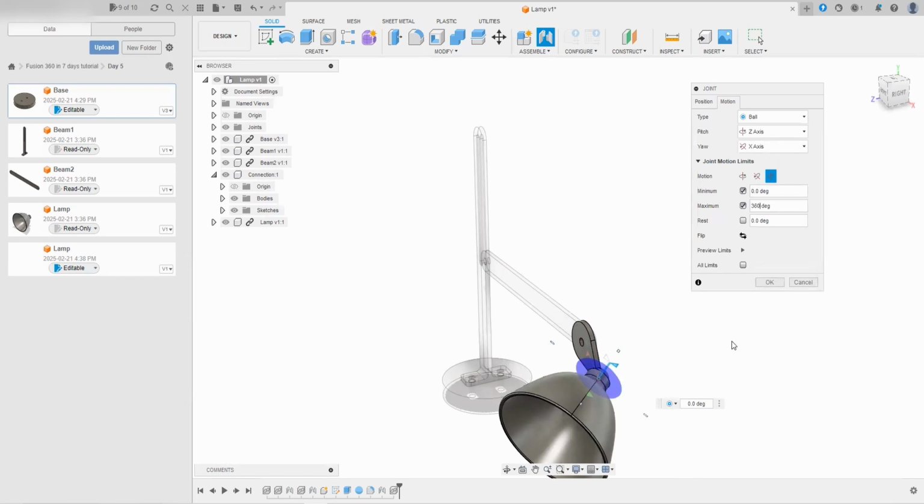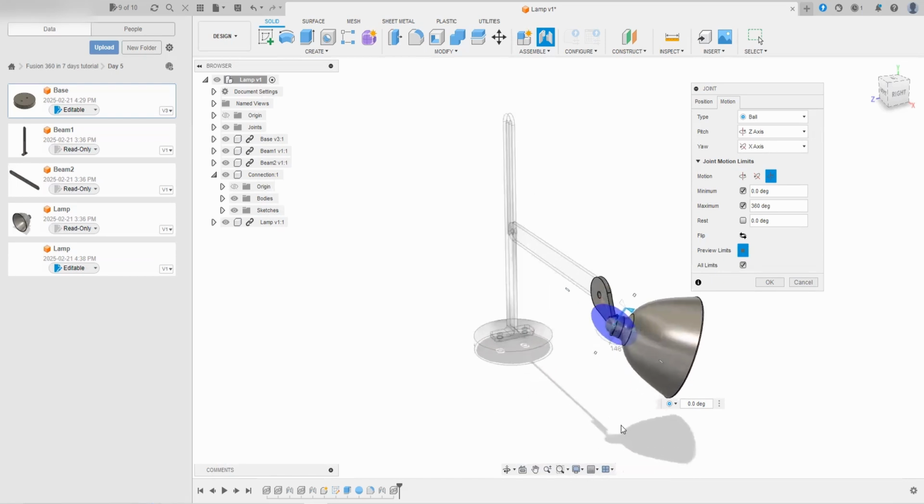Now with all the limits in place, we can go ahead and verify the motion. First, we'll press on the checkbox on all limits. This will let the preview animate all the limits in all three rotational axes at the same time, rather than just showing the one that we have selected. So press on the play button. And I think that looks pretty good.